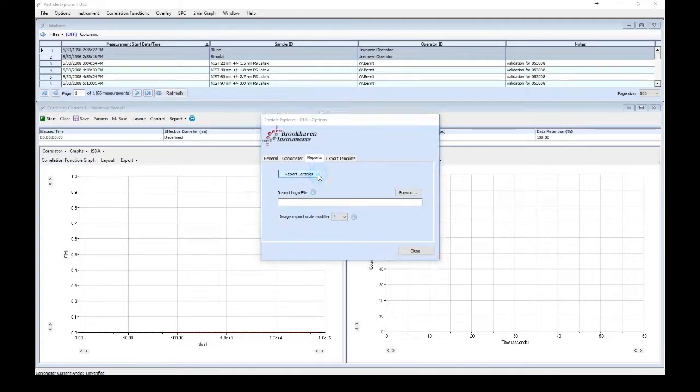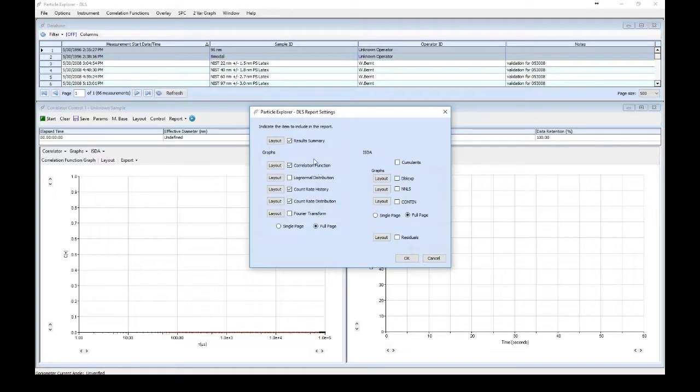Reports. Under Report Settings, you can choose what graphs and data you would like to appear on a printed or exported report of your measurements. You can also choose how large these graphs appear by selecting everything to either fit on a single page or each graph gets its own full page.